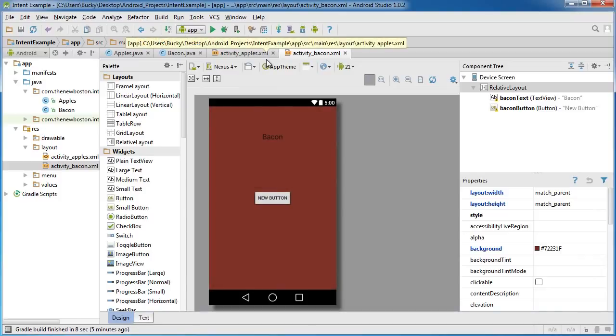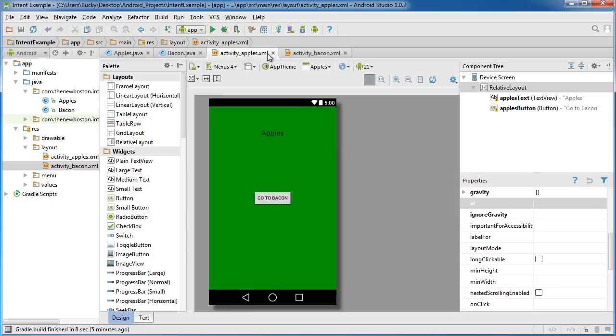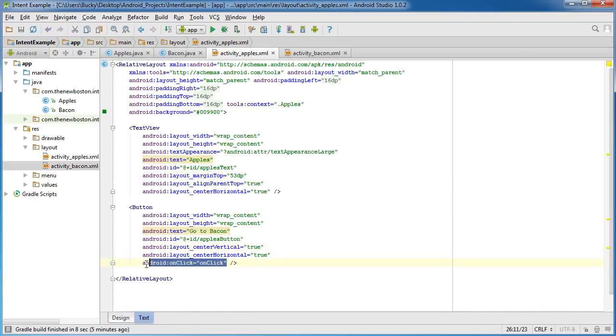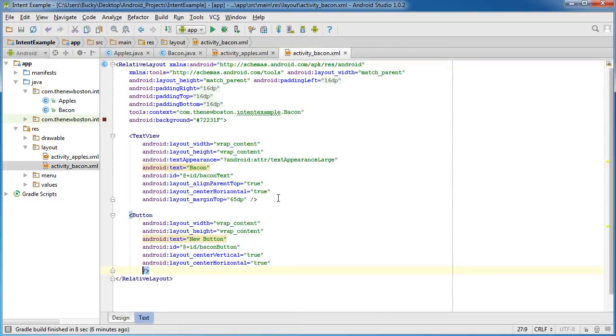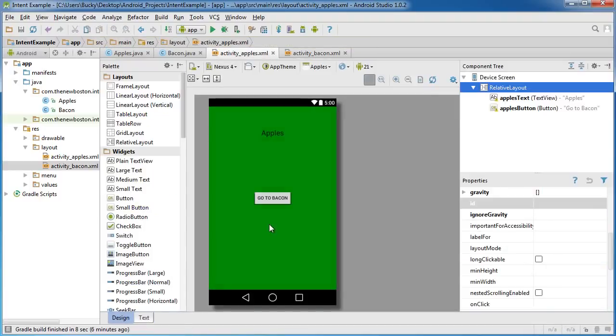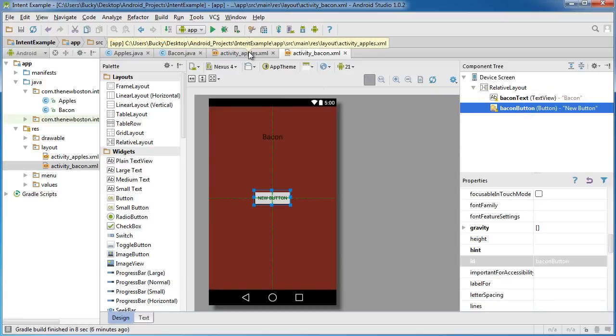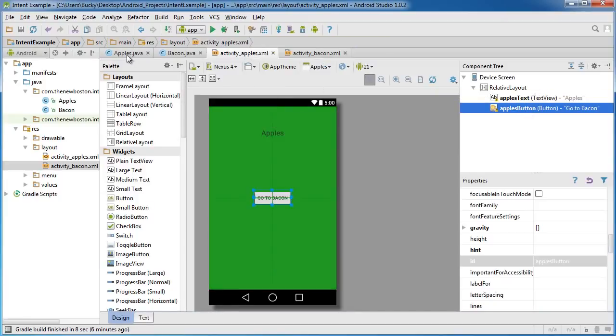So, now that we got that taken care of, just so you guys don't forget, let me go to my apples design source code, or the XML file, and I'm going to add that onClick to that bacon button too. That's just so if you ever want to be able to click this and switch back, you can. Alright, so looking good. We have two activities. Switch those both to design view. Make sure you have an ID, apples text and apples button, bacon text and bacon button, and once you have your designs ready, you're ready to start writing code.